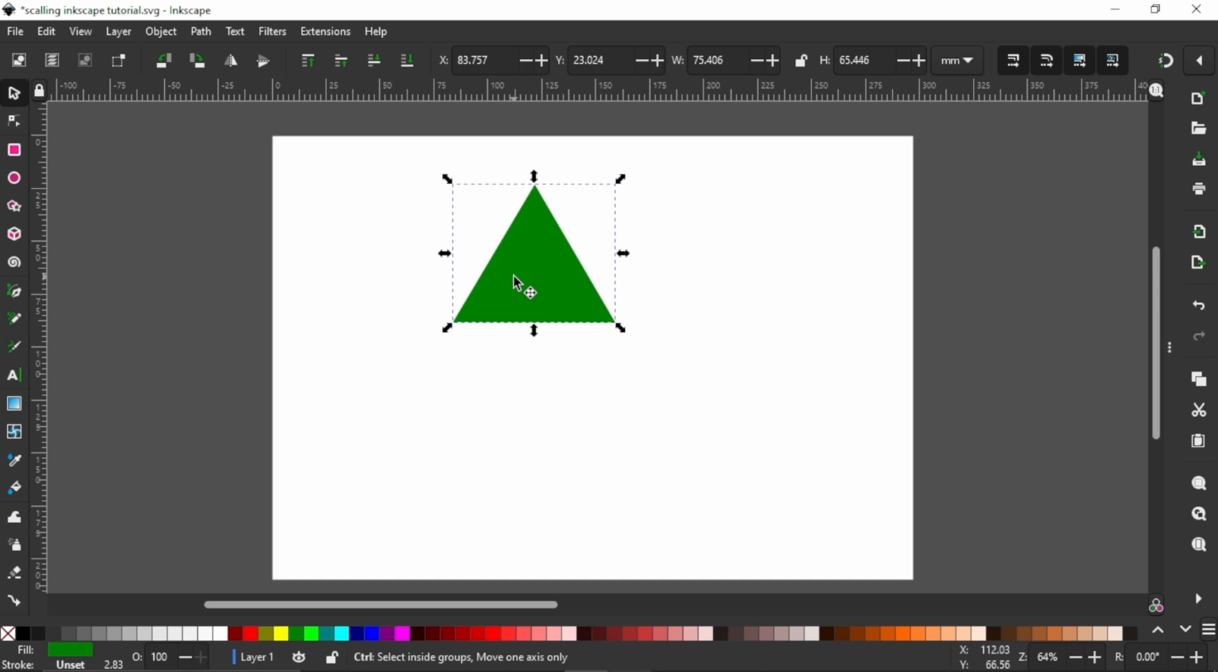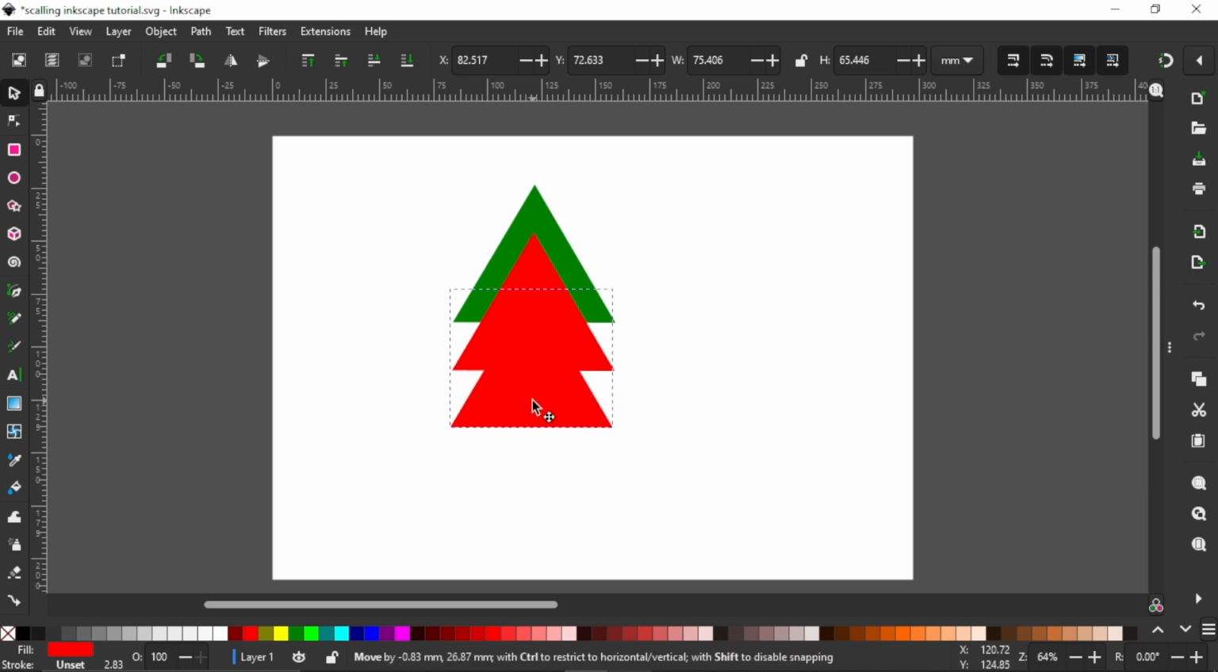So I will duplicate it by pressing Ctrl D and let me change this color to red. So we have 2 parts overlaid on each other. Now let's just make it 3. Duplicate this again and click on another different color. So what Union will do is that it will combine all of these parts that I have here into a single part.